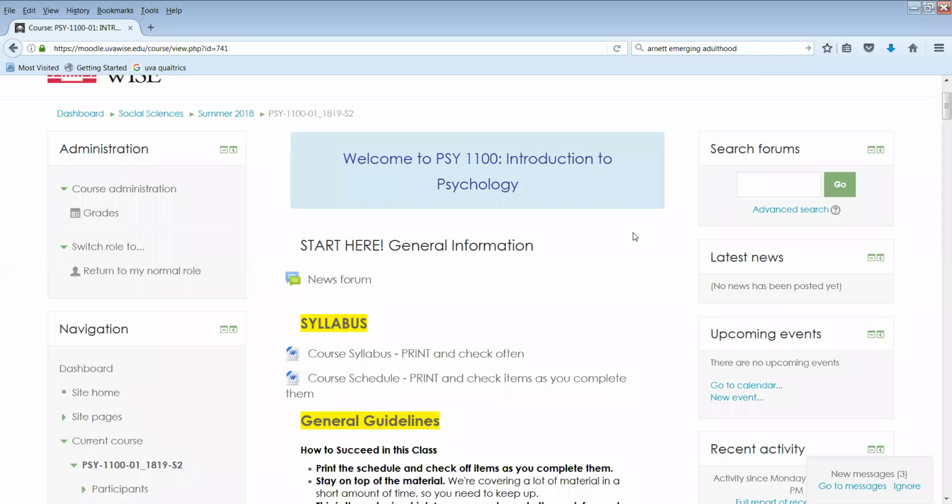I just wanted to get started by giving you a little orientation to what our Moodle page looks like and what our class will entail and get you started on the right track. So to start with, it's organized by our Moodle. This is our Moodle page.